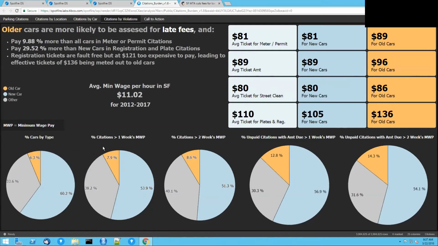Similarly, if I look at citations that exceed 2 weeks of minimum wage pay, it's 8.6% for old cars. And the moment we look at how many citations are outstanding that exceed 2 weeks minimum wage pay, you see that 15% of all old cars are under that category. What this means is people are simply unable to pay the citations that are being charged. Not only the citations, but they're being charged late fees on top of it.